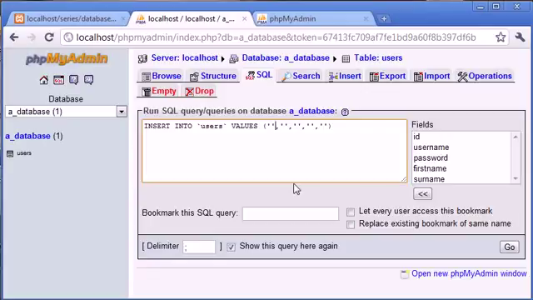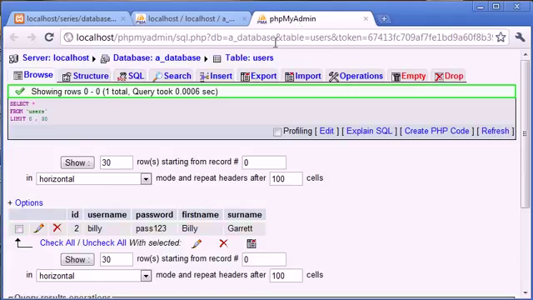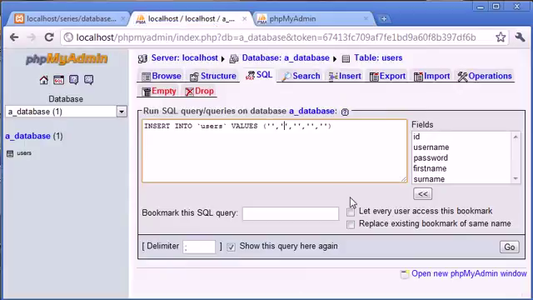Now ID can be left blank. We know that because this is auto increment. The next value we insert is going to have an ID of 3 because we're coming from the last value inserted, 2. So we need to insert a username, a password, a first name, and a surname. So what we do is we insert, say, Alex, password, Alex, and Garrett.